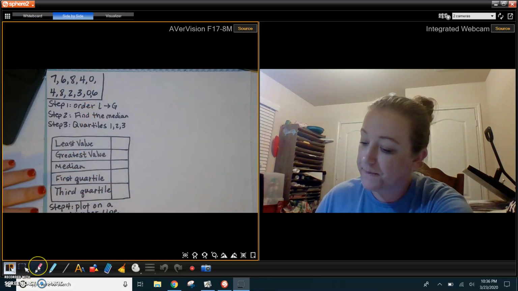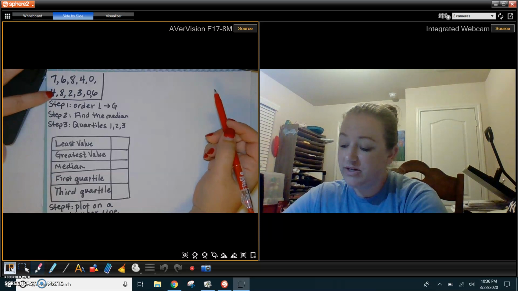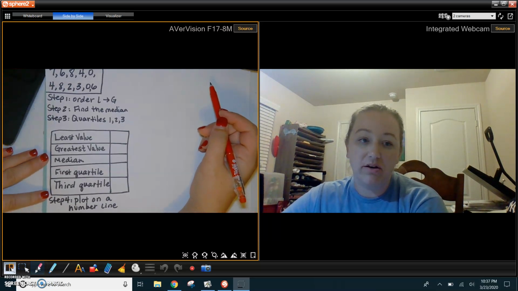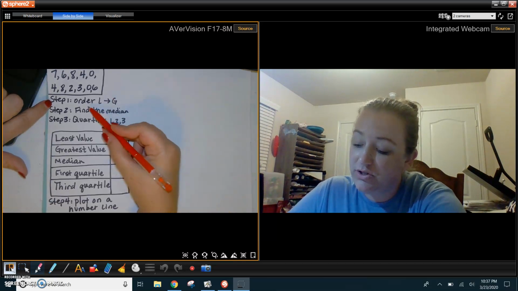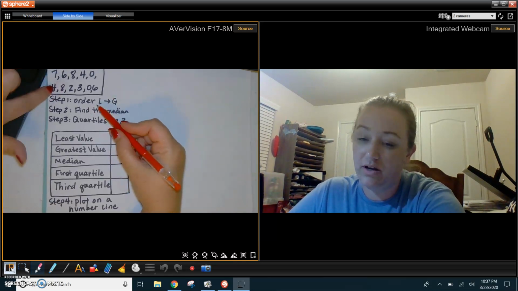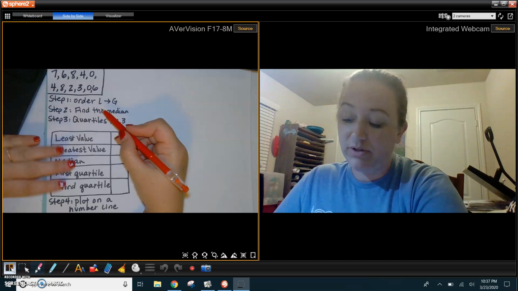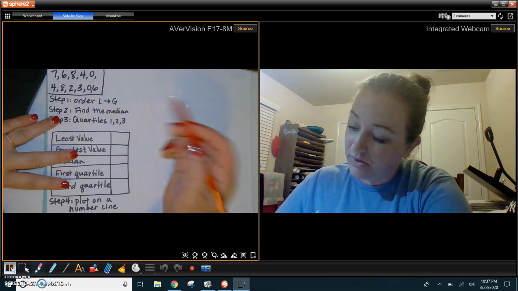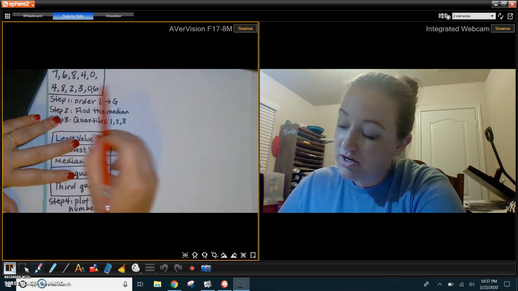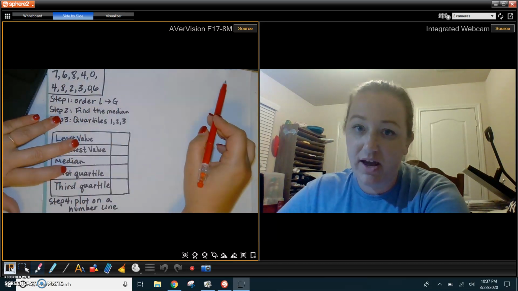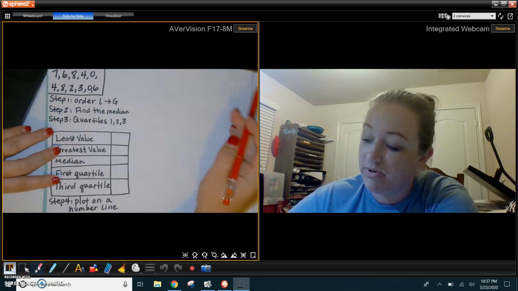box and whisker plot. Okay, so I have the steps of making a box and whisker written down here. Step number 1 is to order all of the numbers in our data set from least to greatest. I know I have 11 numbers here, so when I'm through, I need to double check that I have 11 numbers as well.